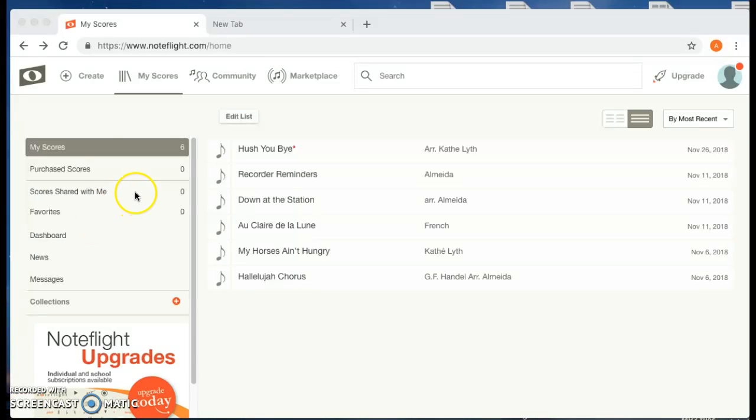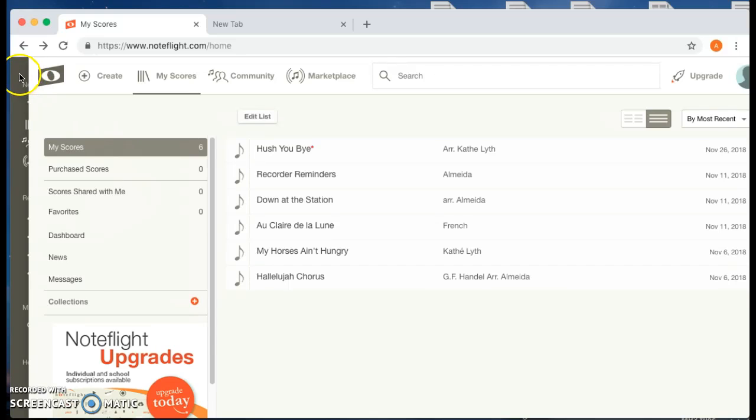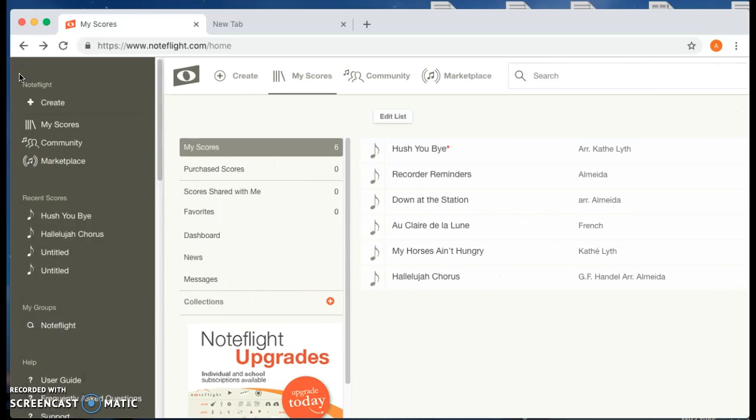So this is NoteFlight, and this is an online tool that I have recently discovered and started using that allows me to create scores that I can share with my students and use in my classroom. It so far has been useful to me because I can put in music that I don't have other online sources for already, and I can project them on the screen.